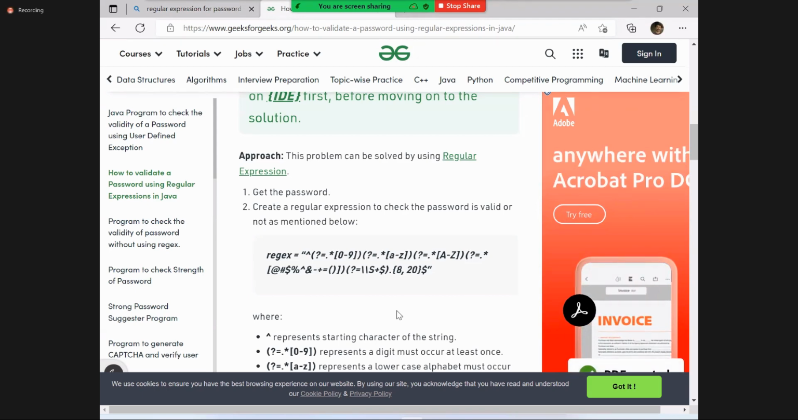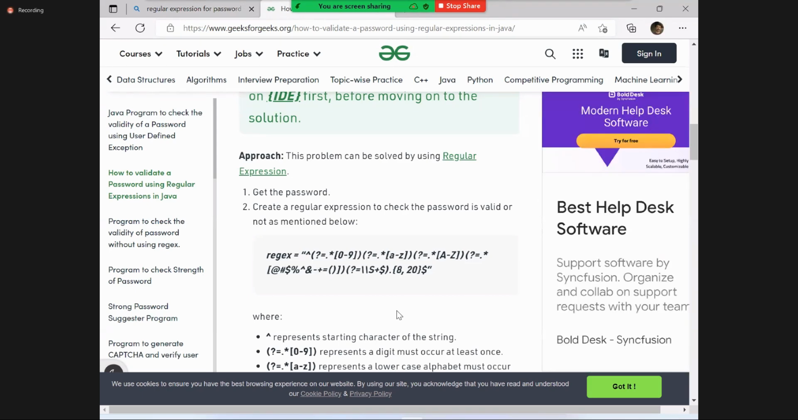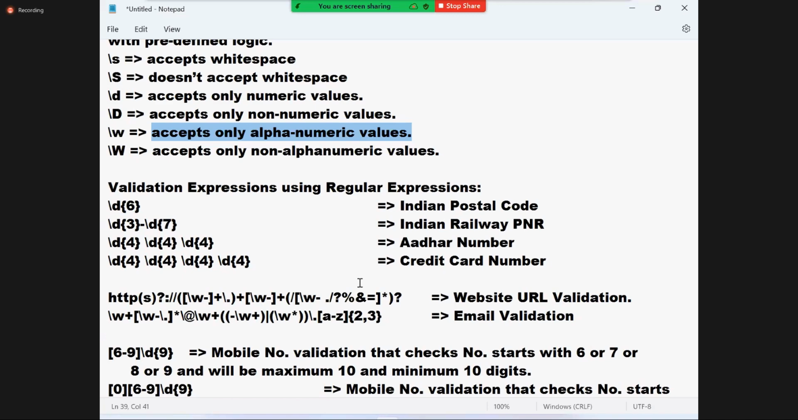In JavaScript, they'll teach you about this regular expression. There also, they'll give you, this is what, that's all. They won't explain each and every appropriate thing. You need to learn on your own only. Okay, these are called regular expressions. We can use these regular expressions now in our code to do validations.